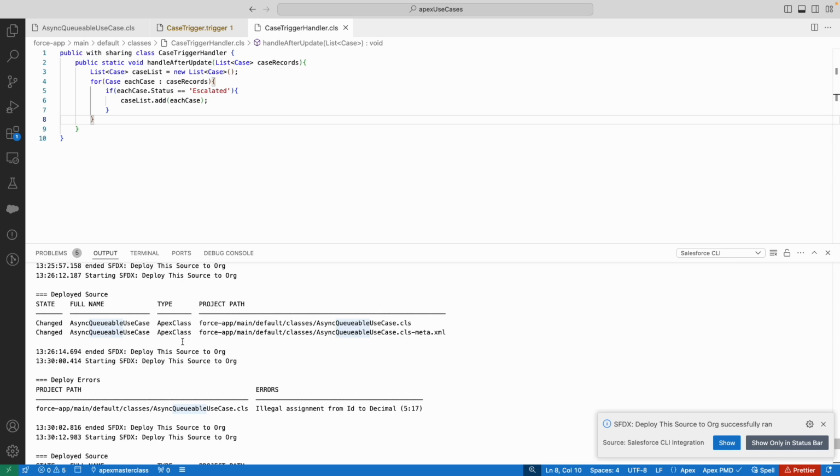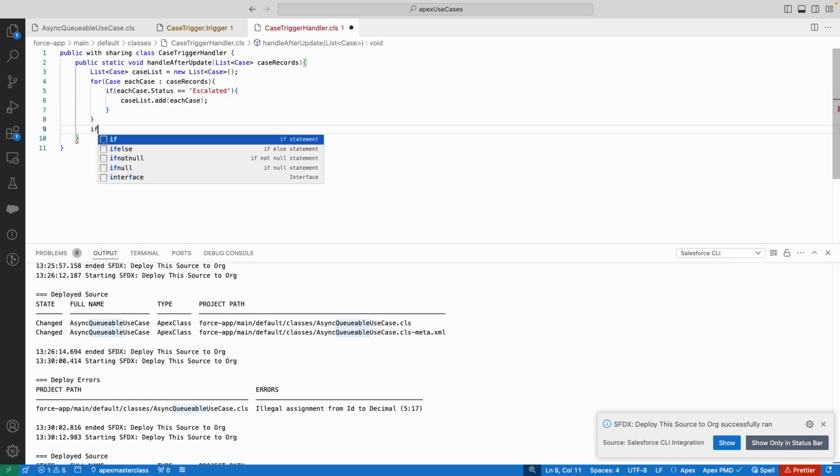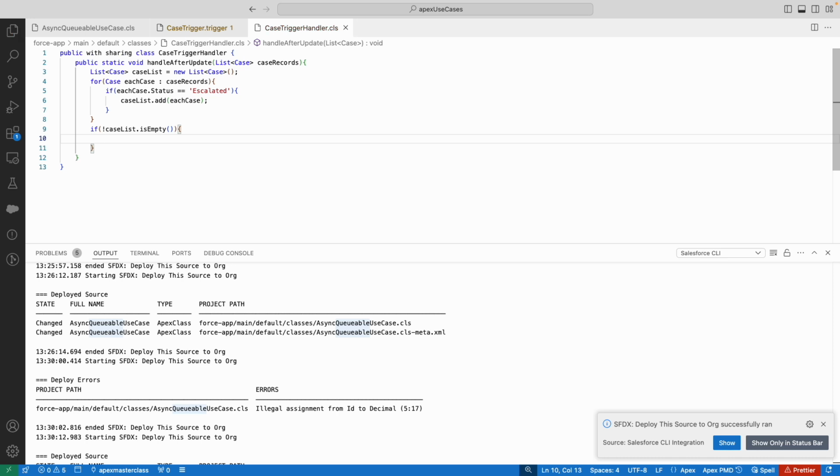Right? Now let's go ahead and check, outside the for loop, if the case list is not empty, only then I want to go ahead with task creation. Correct? Now where do I do the task creation? I can do it here. I can call another method. I can do it in a future method. I can do it in flows.